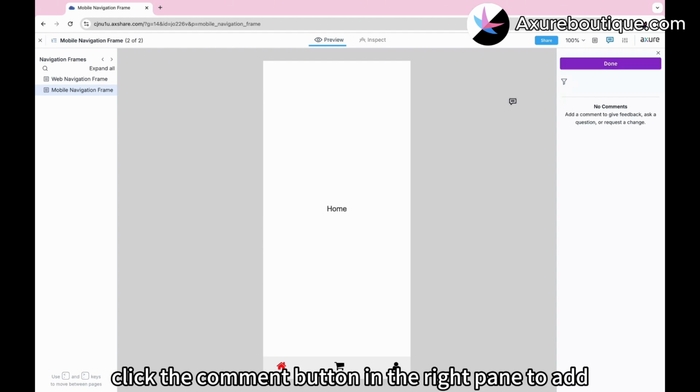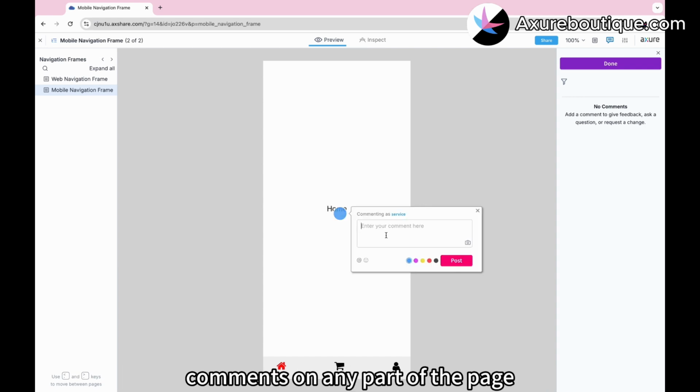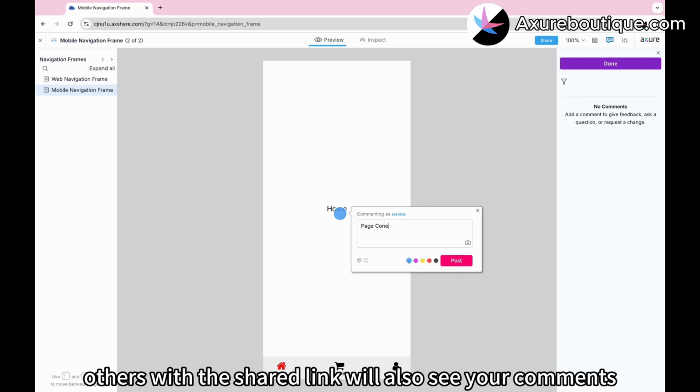Click the comment button in the right pane to add comments on any part of the page. Others with the shared link will also see your comments.